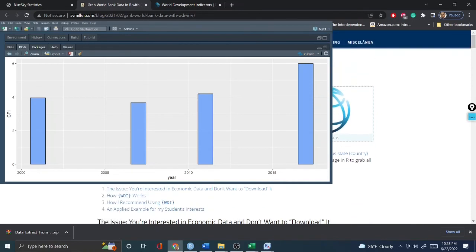So either R programming or BlueSky, both are free, and you are free to use any platform to analyze your data using WDI, which means World Development Indicator.